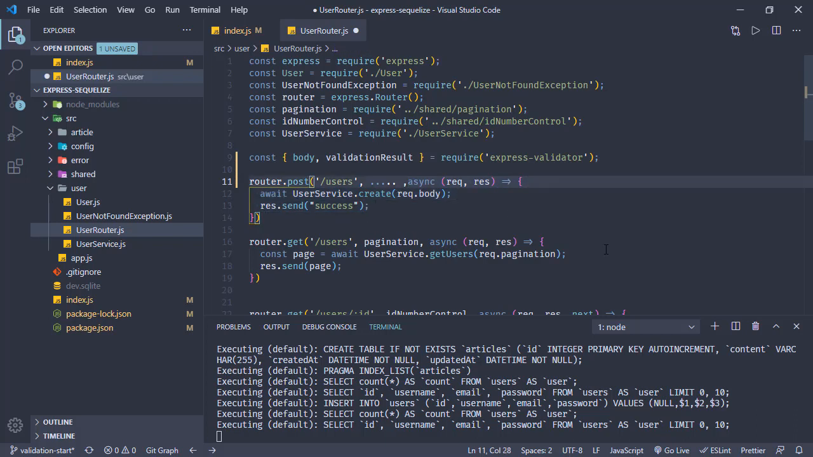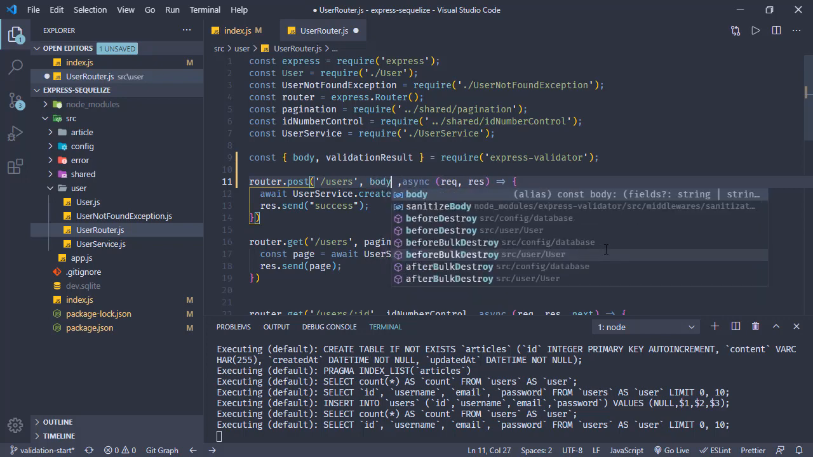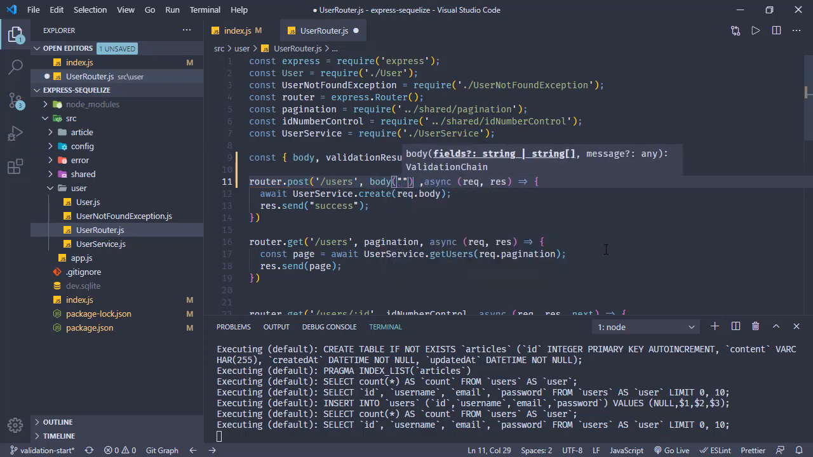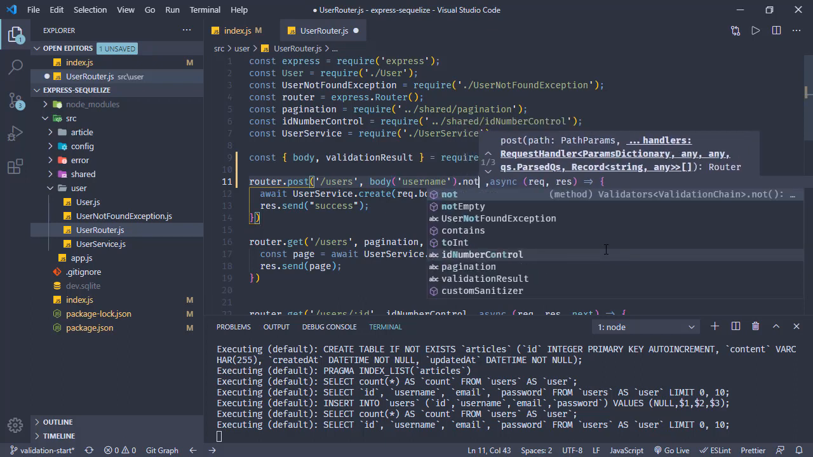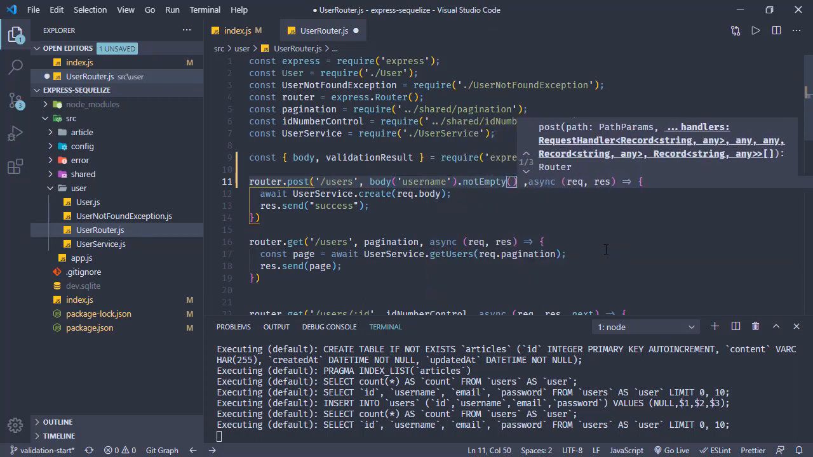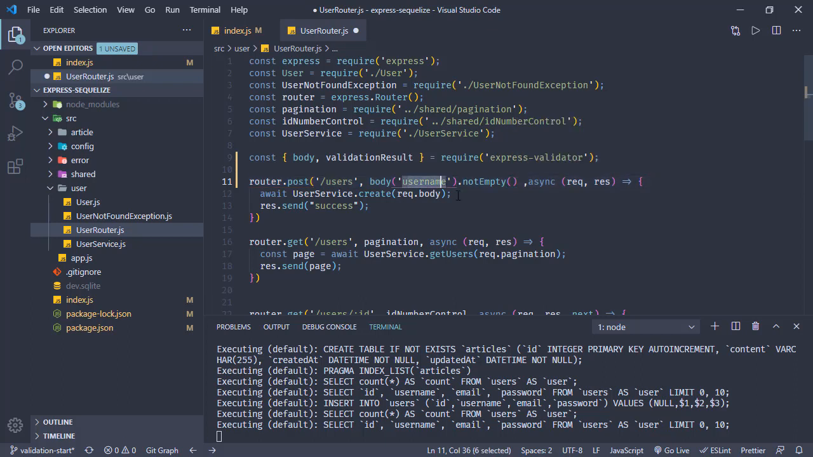So for this case, we will be checking in body. There will be username, and this body has functions like this one, not empty. So we are expecting this username coming in the request body to be not empty. And this middleware function will be running, then our request handler will run.